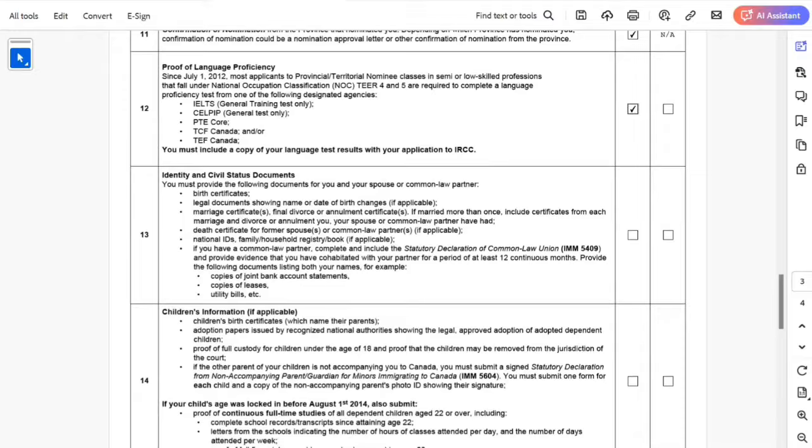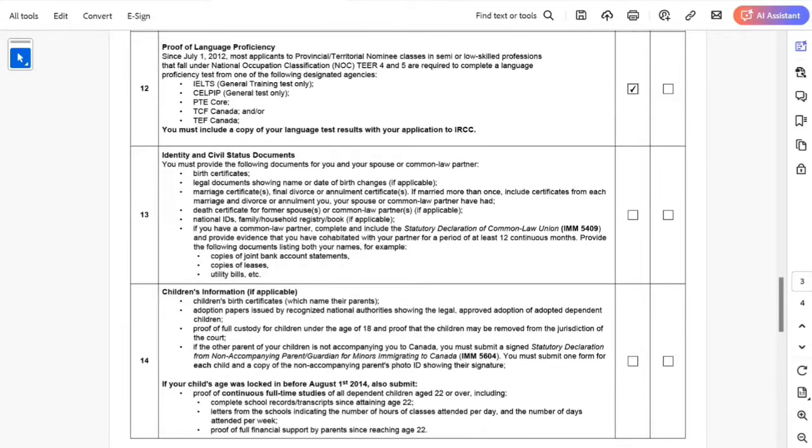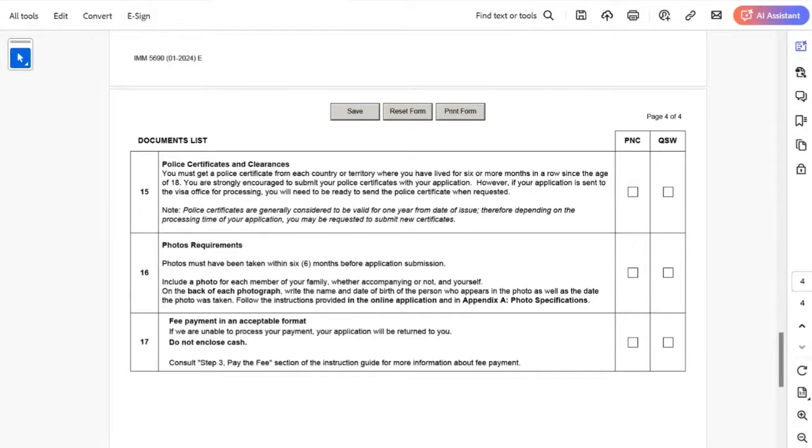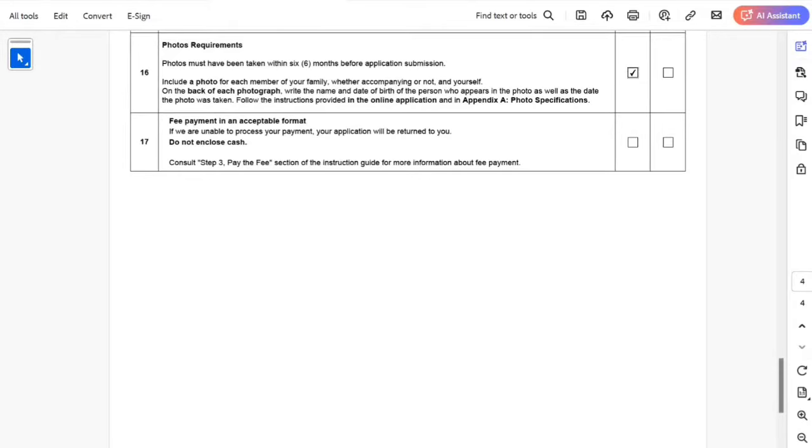Identity and civil documents. They have given what documents you have to provide. Birth certificate, legal documents showing marriage certificate, if applicable, of course. National IDs, these things you need to do. So I select yes. Children, if applicable. Police certificate and clearance certificate, yes, why not? Photo requirements, fee payment, yes.